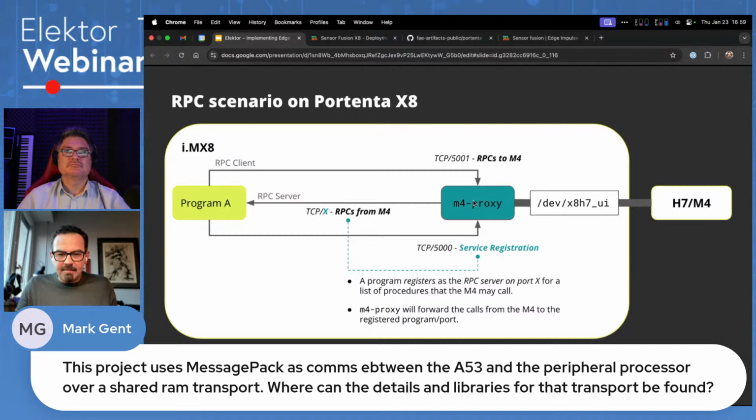Those are two different mechanisms, and there are plenty of examples in the repository for Portenta containers that show how to implement the different kinds of channels. So sending requests from the Linux application to the M4 and sending requests from the M4 to the Linux application. A MessagePack RPC runs on top of this channel.